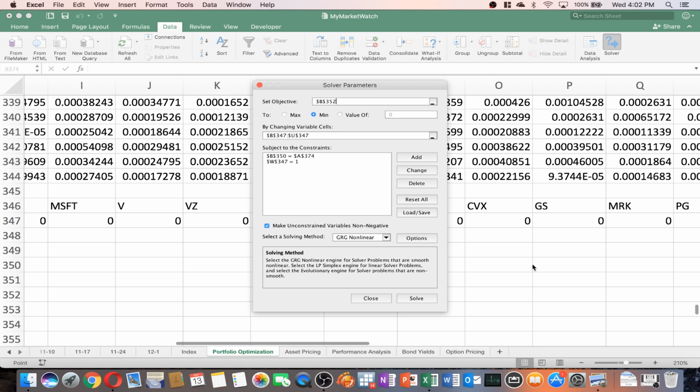We could fix that by adding a bunch more constraints to make things more realistic. But for our purposes here, we're just going to leave it checked and say there is no shorting. And that will really simplify our lives.